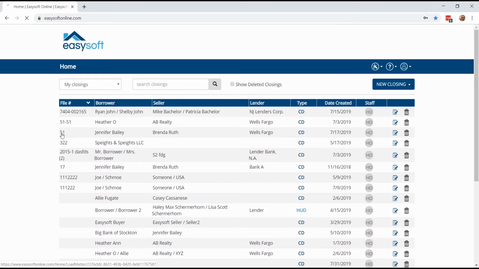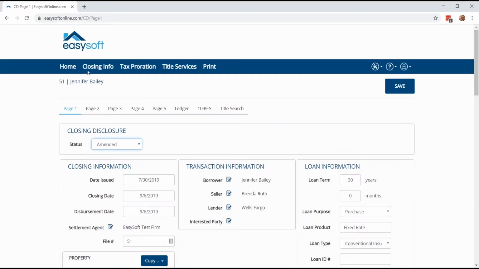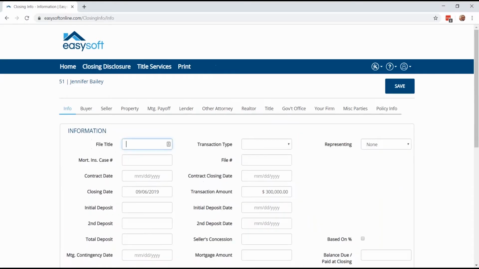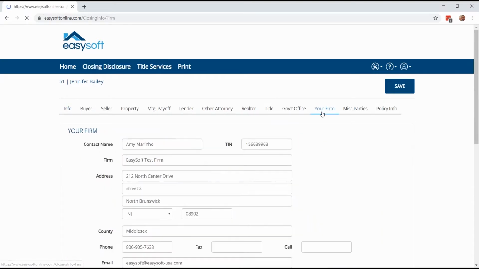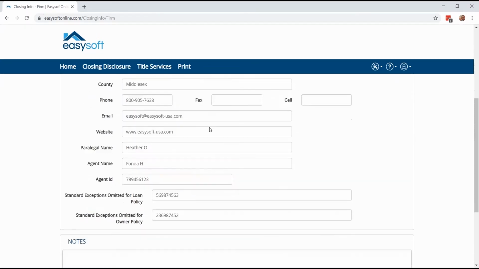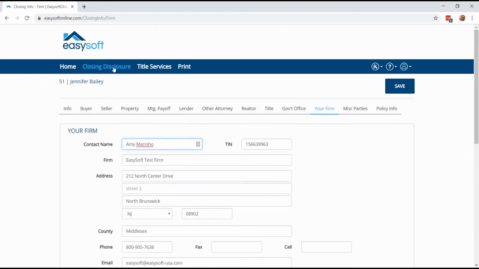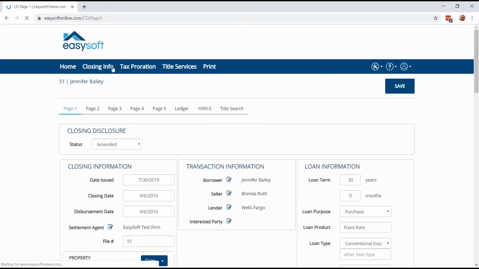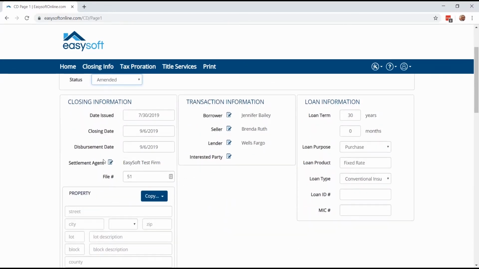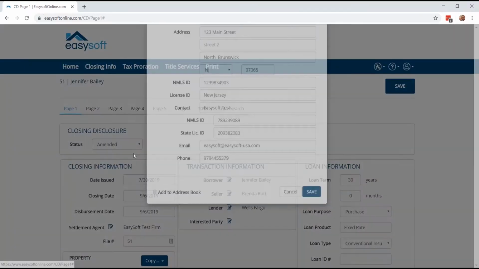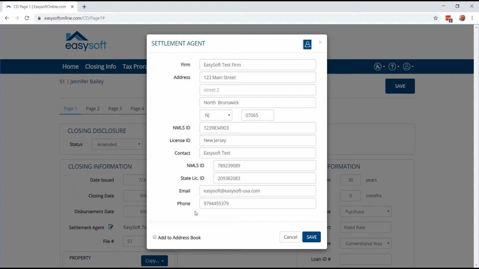So now I'm going to show you where some of that information populates. If you were to go into a closing and you click on closing info at the top and you go over to the firm, all of the firm information will be populated. Back in the closing, you'll actually see the settlement agent information populated as well. So there's no need to re-enter any of that information as long as you've already entered it into your settings.